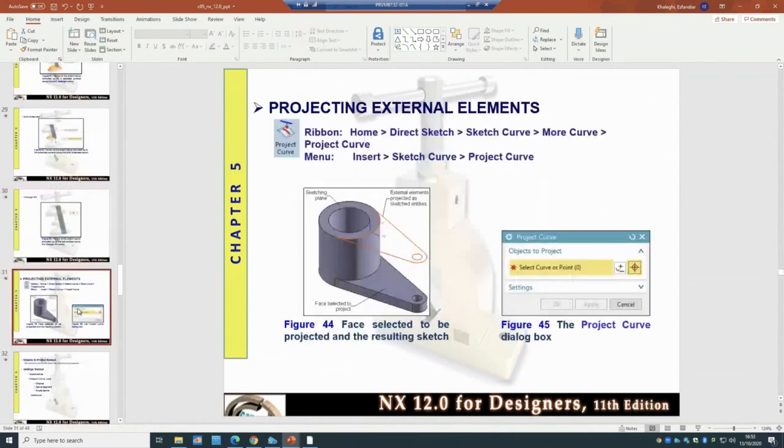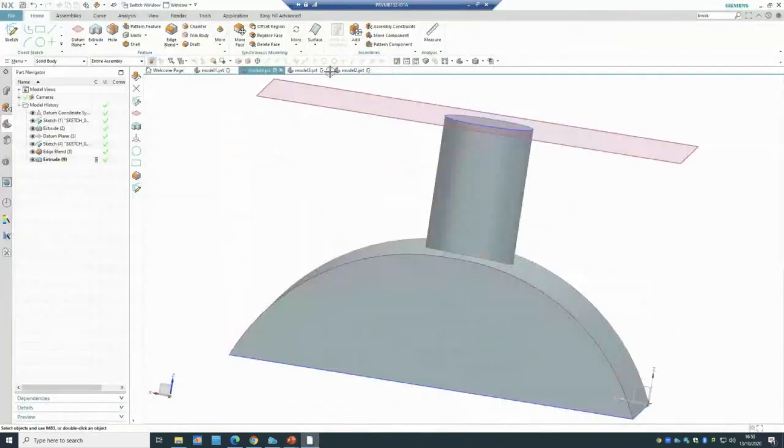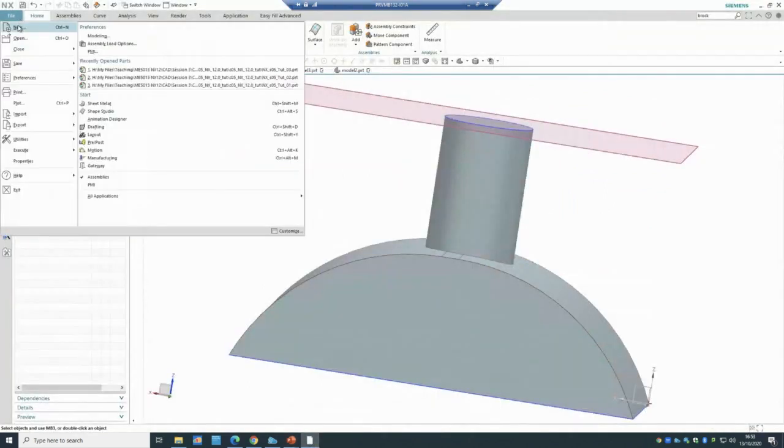And let's see, we have something else called project curve. Project curve is a really useful one. So technically you have a sketch there and you would need to repeat it one more time. Rather than doing that, you can use something called project curve. Let's create something like that. Let me create a new file.